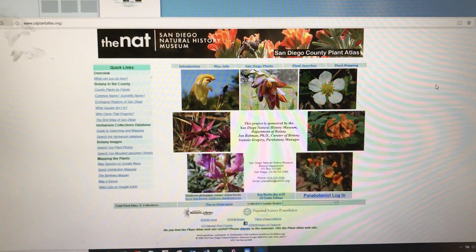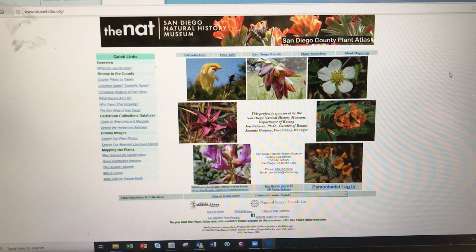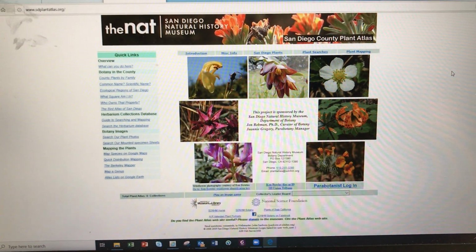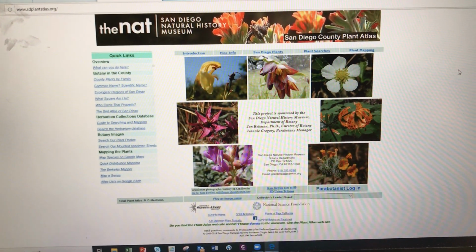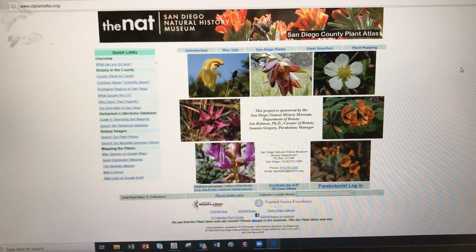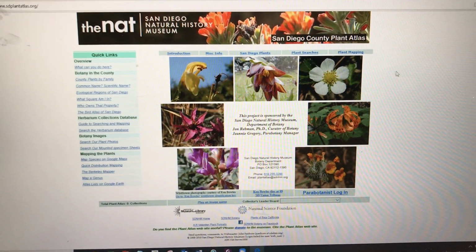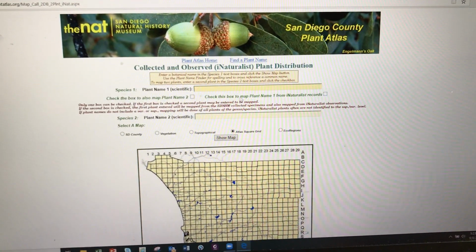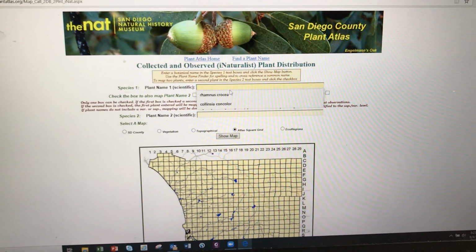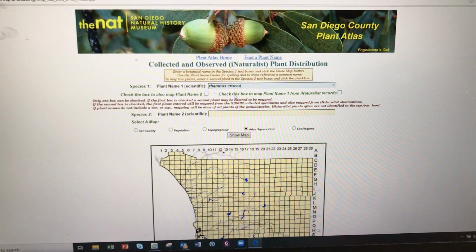I want to show you some really awesome tools to study plants, not only the distribution of plants, but also soils and topography and ecoregions. So you can use the San Diego County Plant Atlas if you're in San Diego County, and you just type that into Google and you'll find quick distribution mapping that you can enter all kinds of interesting things.